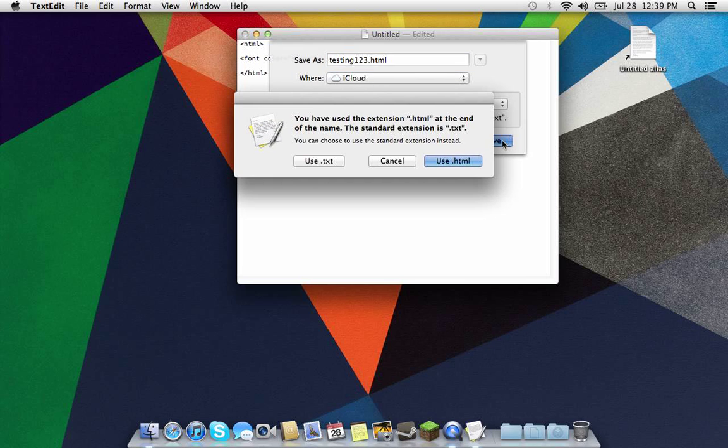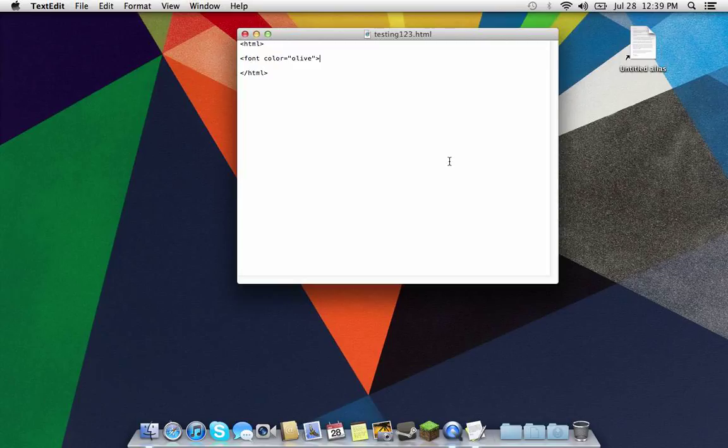A little box is going to pop up. You're not going to want to use txt. Txt is just to read it. Use HTML, and you'll be able to open it in the web browser. If you do save it as txt, you can, but if you try to change the extension, it will make it glitch out again.